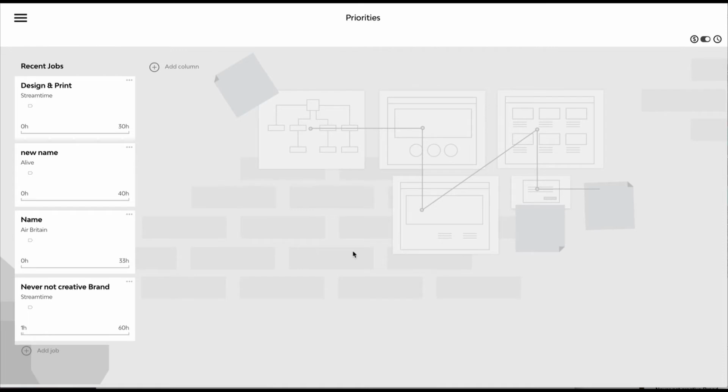And boom, first time you come in to priorities, you get presented with a list of recent jobs that have been created in the system, and you get a nice blank canvas where you can add columns and you can add jobs to those different columns. So this is just to get you started. I'm going to add another column here, which I'll call in progress. I can call these columns anything I like. This one here I'm going to put with studio, and this one here to invoice.